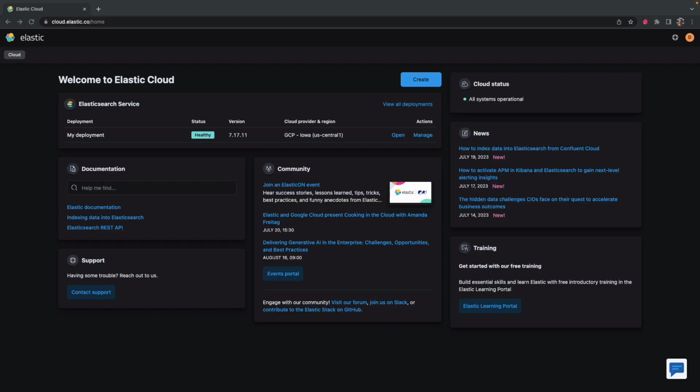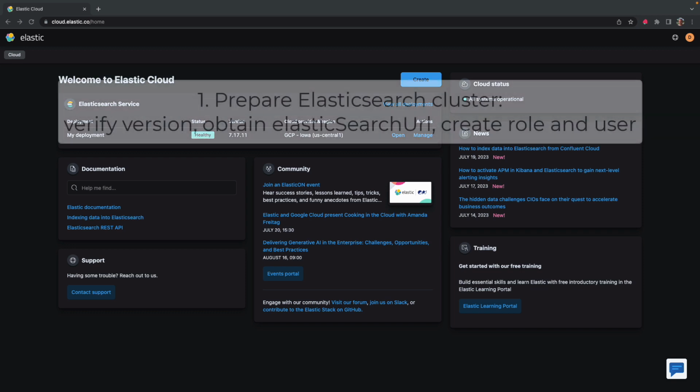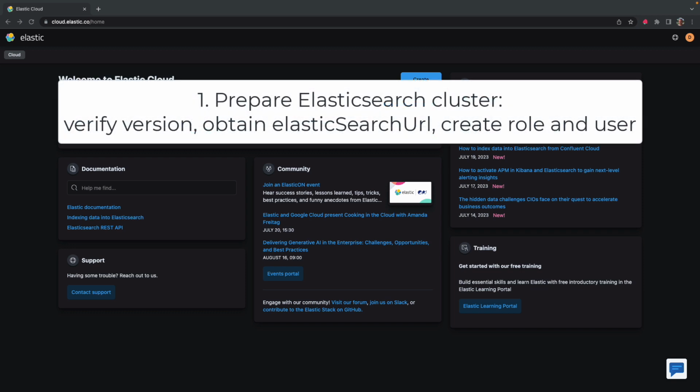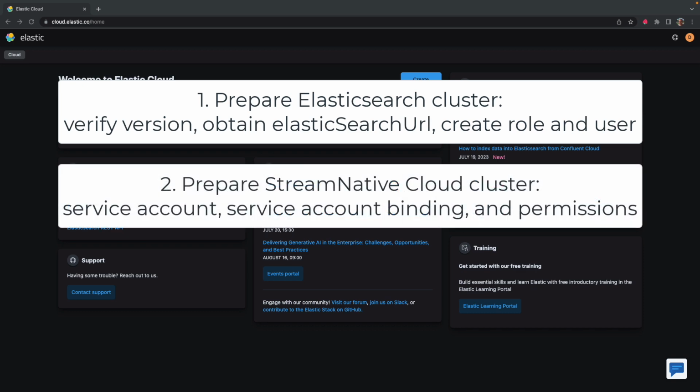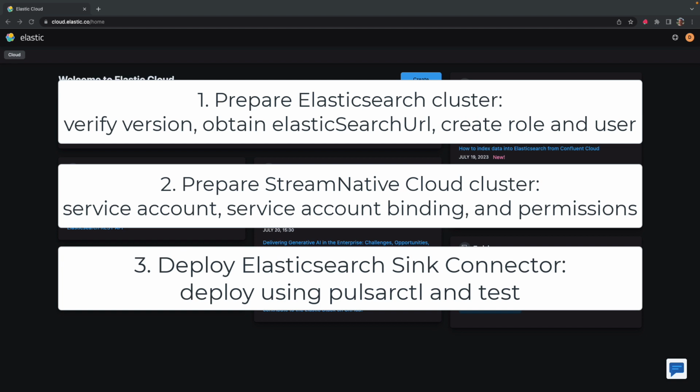Let's deploy the Elasticsearch Sink Connector to move data from a StreamNative Cloud topic to an Elasticsearch index. We will start by preparing the Elasticsearch cluster by verifying the server version, getting the Elasticsearch URL, and creating a new role and user with access to only certain indices. Then we will prepare our StreamNative Cloud cluster and deploy the Elasticsearch Sink Connector.